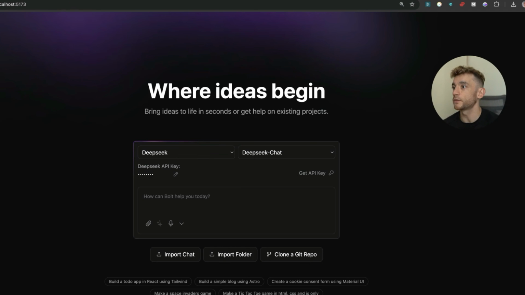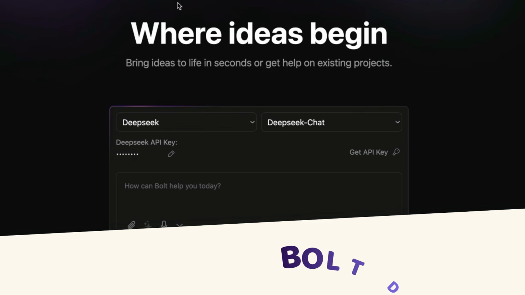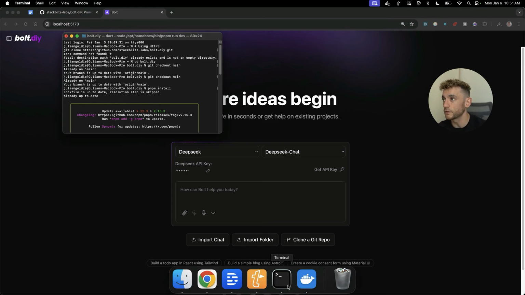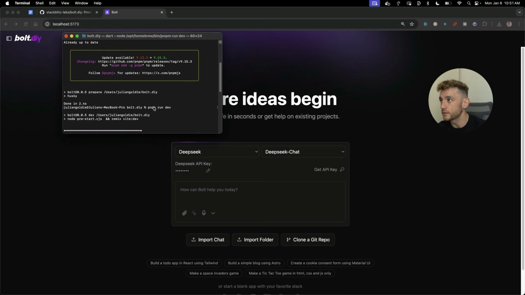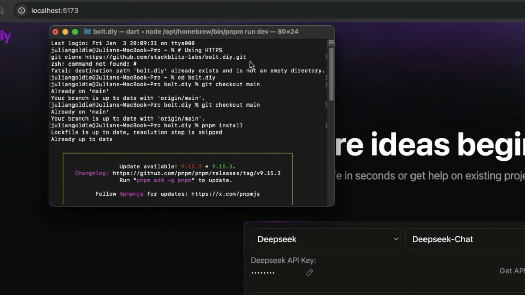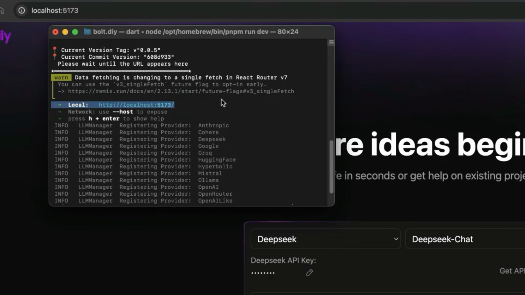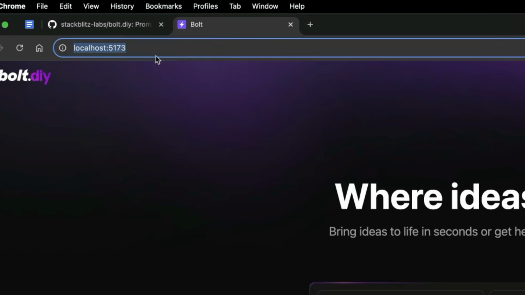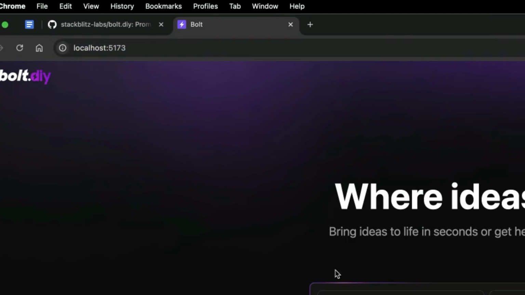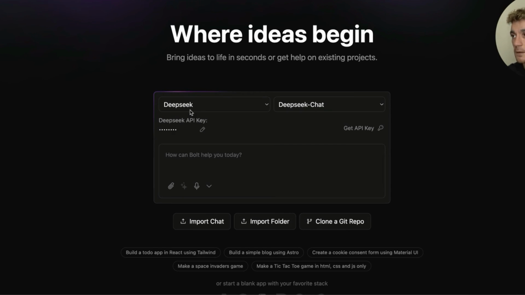So from here, once you've got that set up, then you're going to go to Bolt DIY, and it's going to be available at the localhost location that the terminal gives you. So if we go back to the terminal right here, you can see that it's given me a URL, the localhost, and then you can just copy and paste that into your browser, just like I've done to open up Bolt. Now, once you've done that, before you can start coding, you need to plug in your API key.